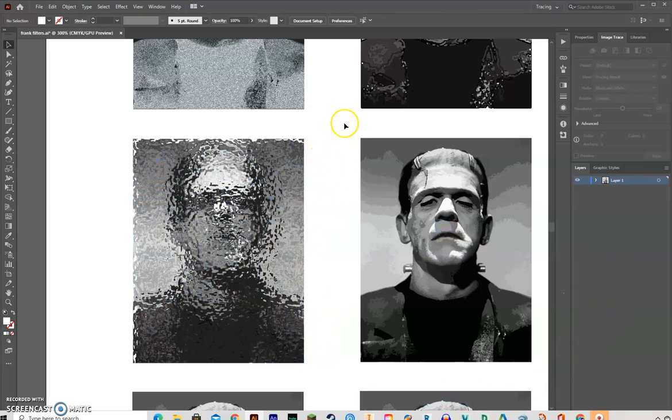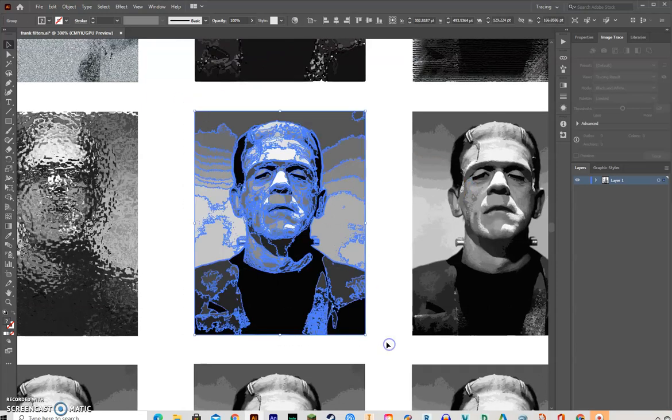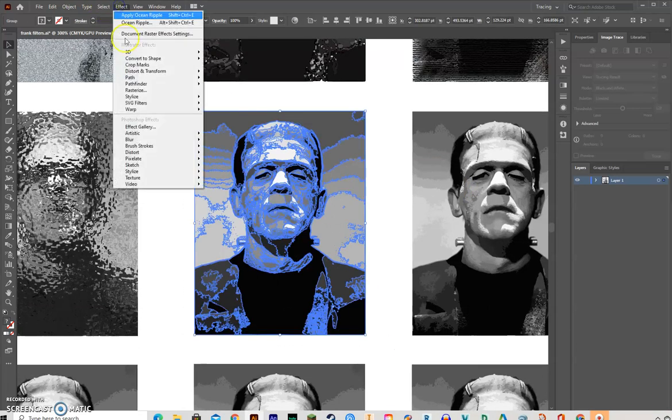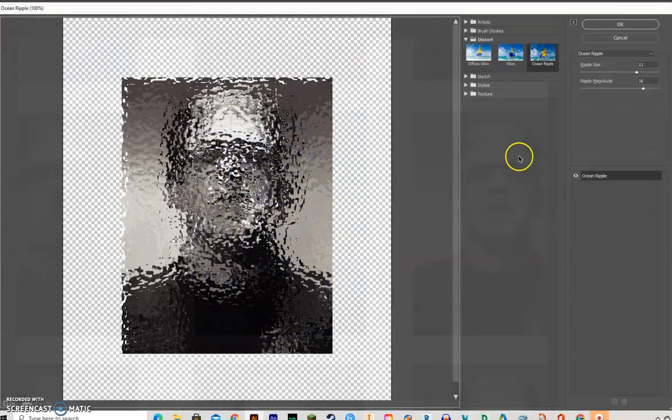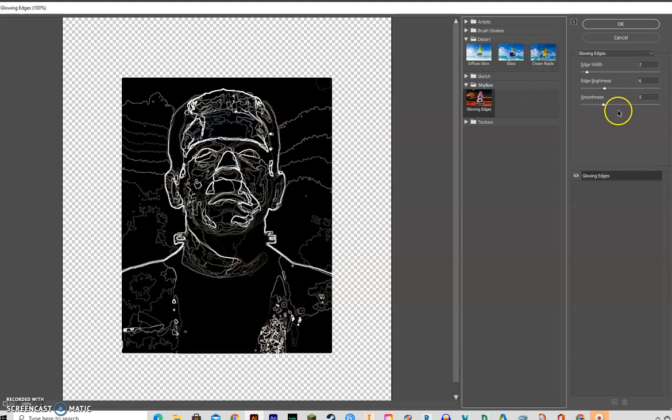A lot of different things you can get from this. So we're going to do one more here, and then I'm going to let you go ahead and finish experimenting with the rest of them. So I'm going to go Effect and Effect Gallery. And this time let's pick Stylize. How about Neon Glow, right?